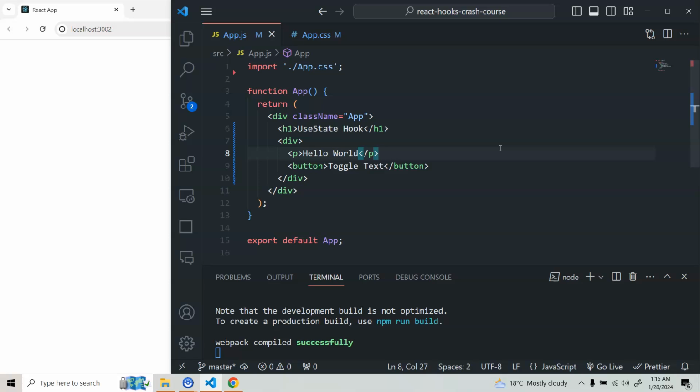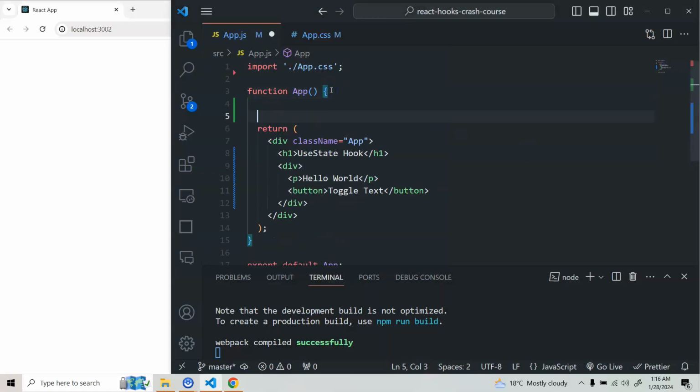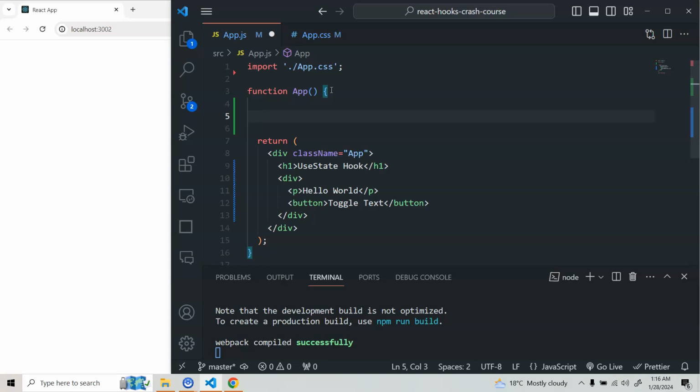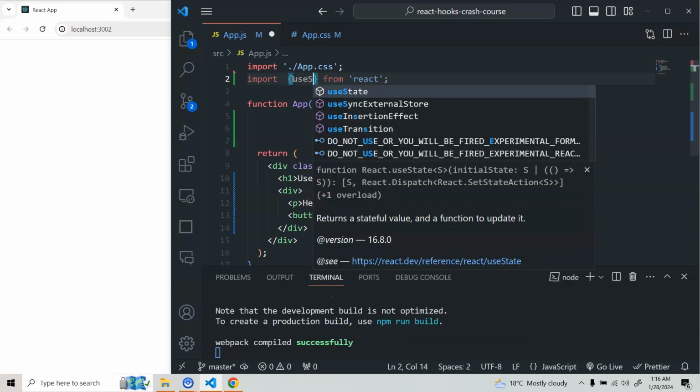So let's see how we are going to do that. For this one, you can see that I have a button and there is a text. Now on click of this button, I want to toggle this particular text. So how can we write useState? To use useState, first we need to import it from React. So we'll do import something from React, and the name is useState.